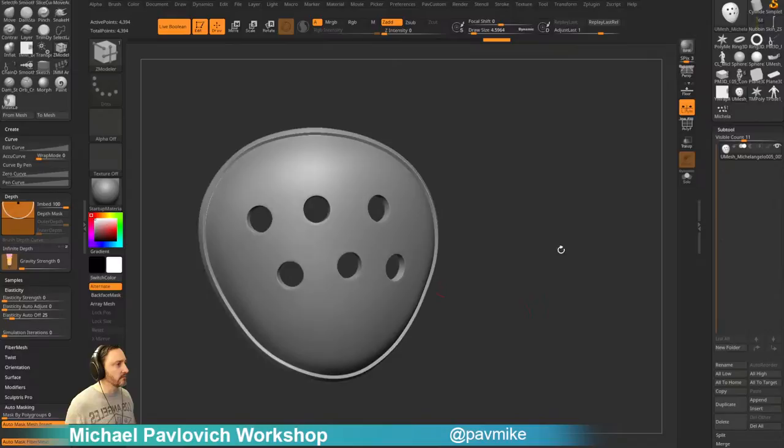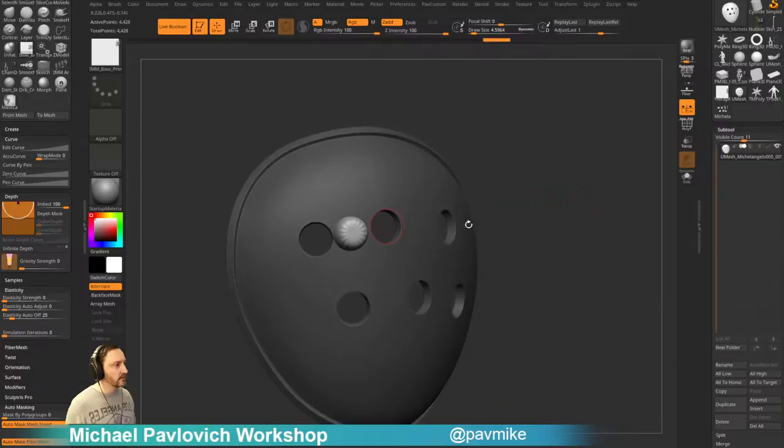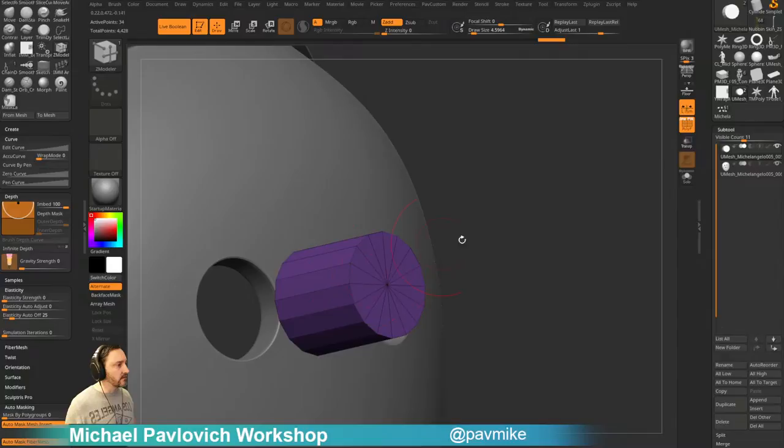And then whatever. On top of here, I probably did something like a simple cylinder here, say split mask points, Shift D to turn that off. Let's see, let's just do a group by normals, inset.